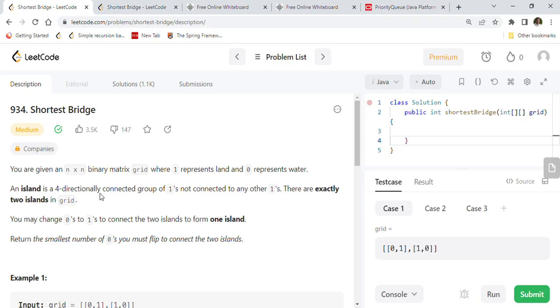So we are going to go through this problem, understand this problem with some examples, and we are also going to implement our Java solution code.